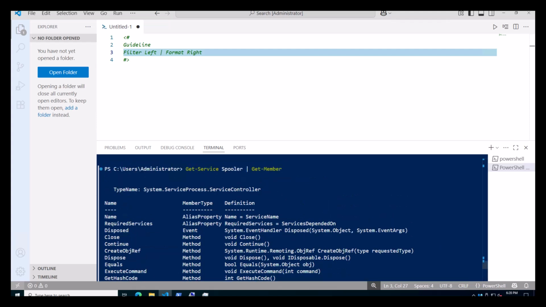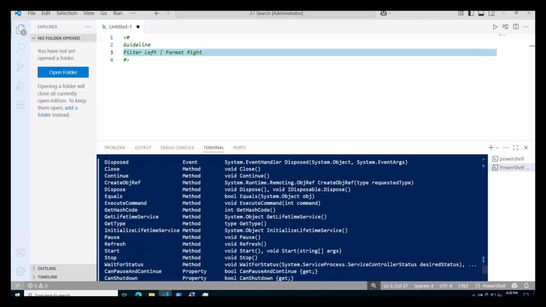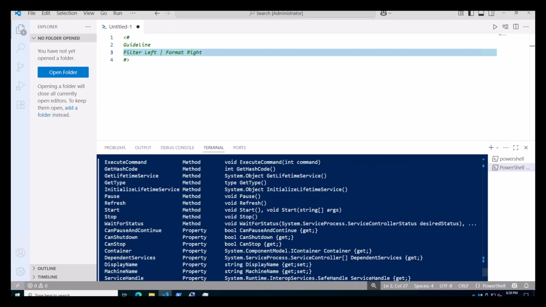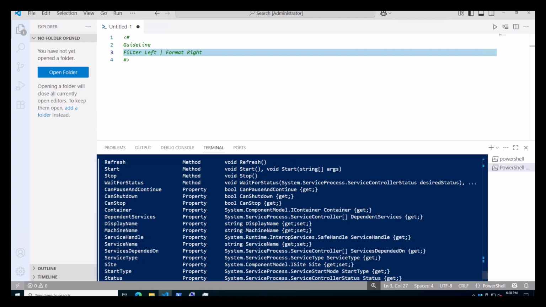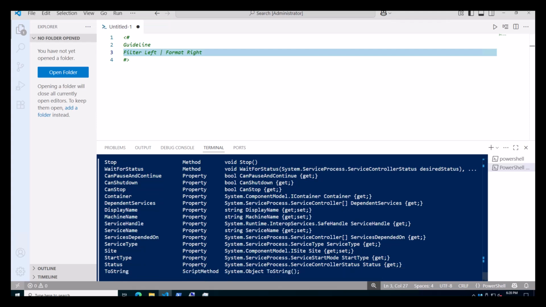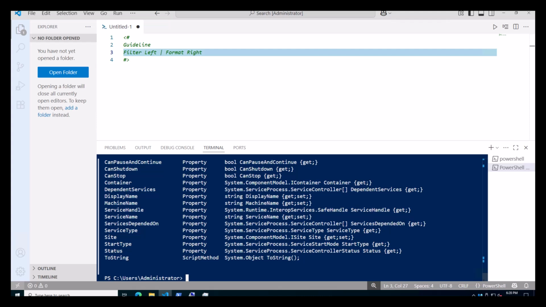Get-member shows me that it is a service controller, like we saw in the help file. Here are the options that we see. Notice there's names, there's aliases. There are some standard methods that are in here that can be applied. Notice there's some start and stops. Then we have the properties. So I see my service name, startup type, make it to a string.